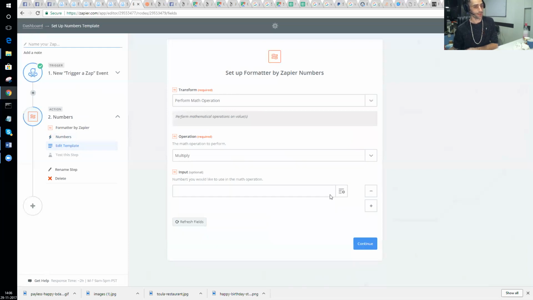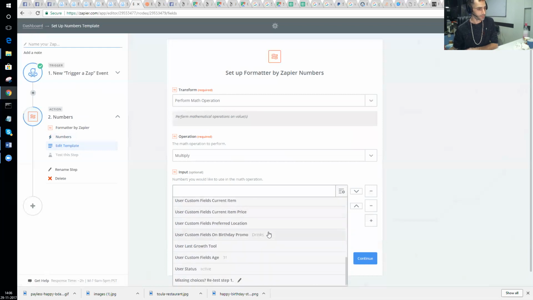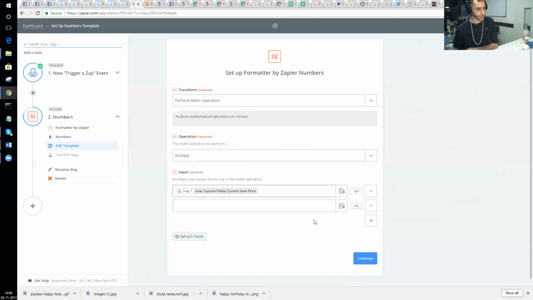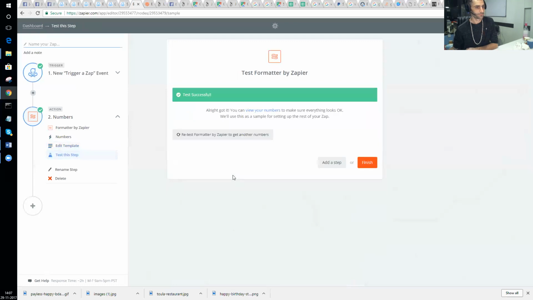And we want to multiply current item price by current item quantity. So now we've got the total for this particular line item that's being added to his pseudo cart that we're going to create for him right now. So we're going to go in and calculate that guy.